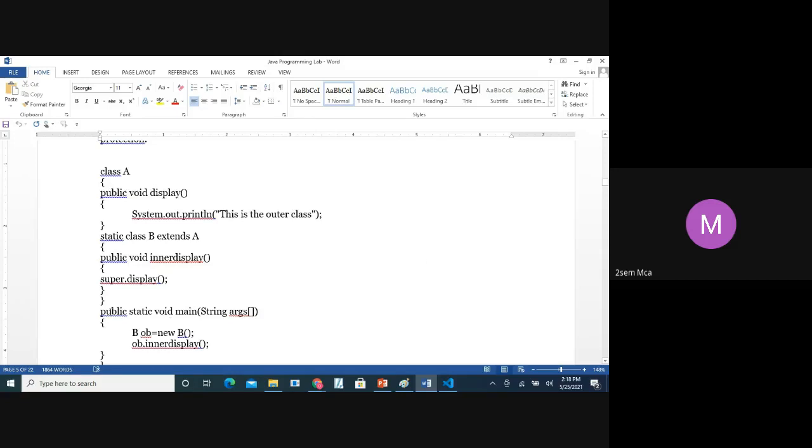Now we have to create a public static void main string. We are creating an object of the B class and just calling inner display, because in inner display only we have called the base class. That's the reason for super dot display.